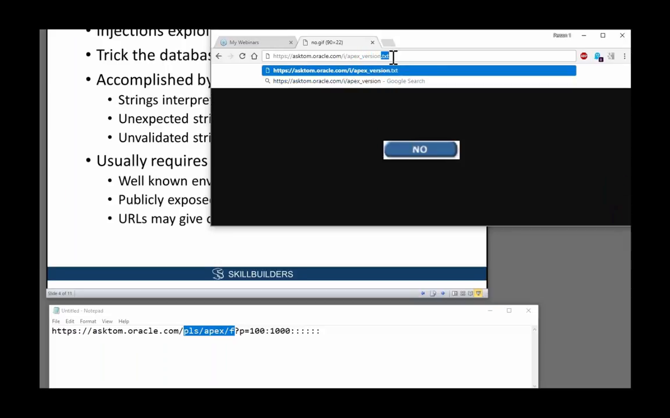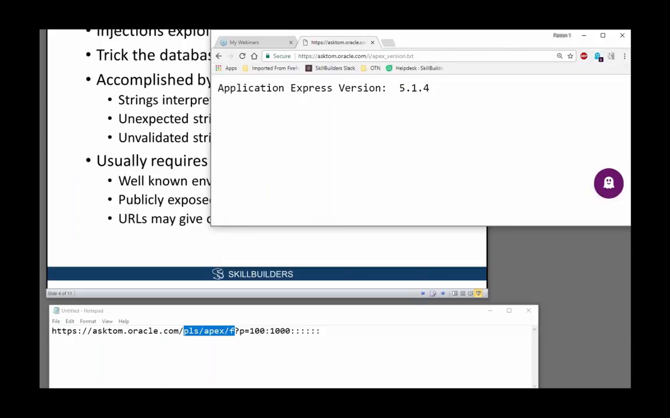Maybe I could try another one. I wonder what version Oracle is using here. Let's see if we can look at apex_version.txt. Well, I never. This is a well-known file in Apex environments. There's all sorts of information you can glean just from looking at the URLs and applications you're working with. I hope yours aren't vulnerable in the same way.